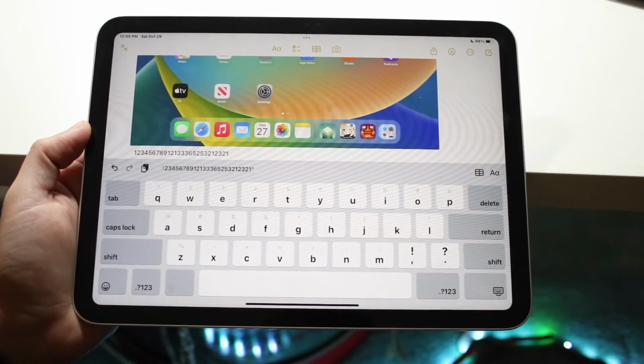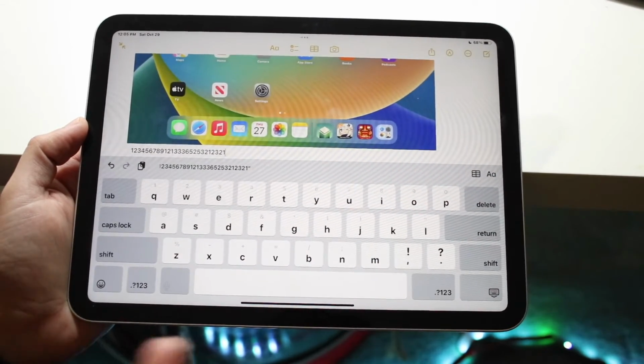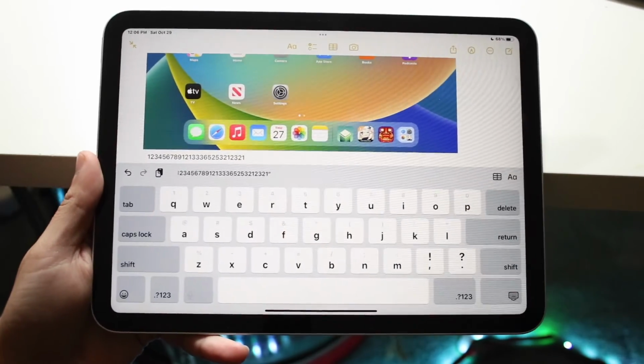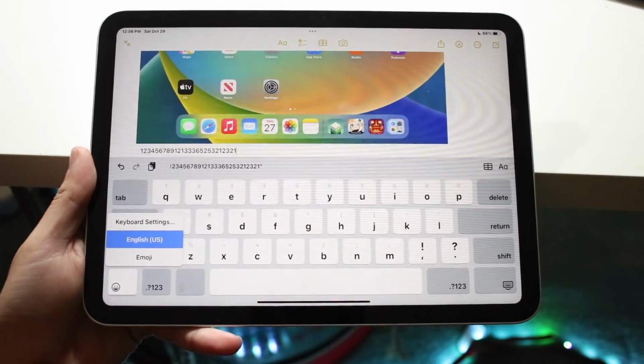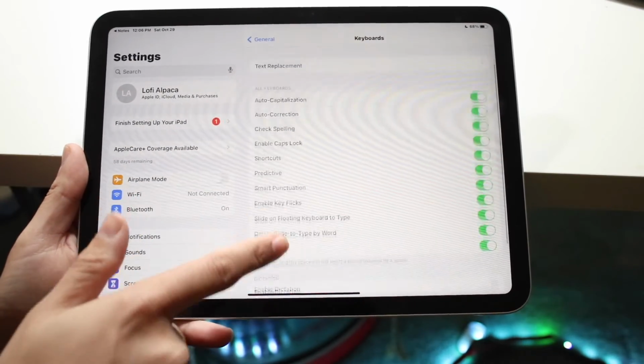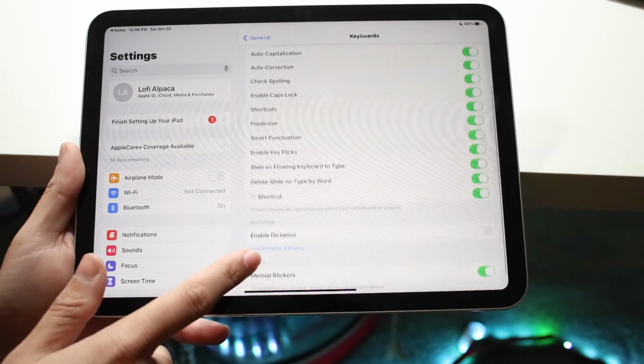Now, another thing we have within our keyboard is splitting up the keyboard and changing the layout of our keyboard. So what we can do is hold down on our emoji icon right here, and click on keyboard settings. Now this is going to take us into this panel. Now we have a lot of different keyboard settings that we can go ahead and modify.